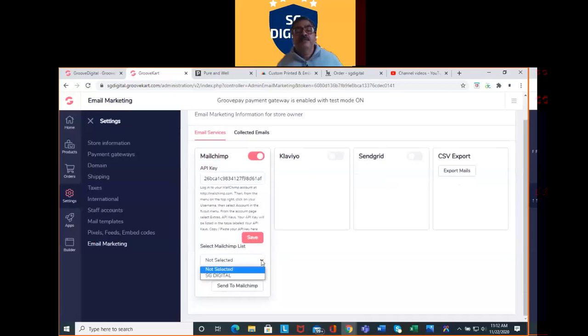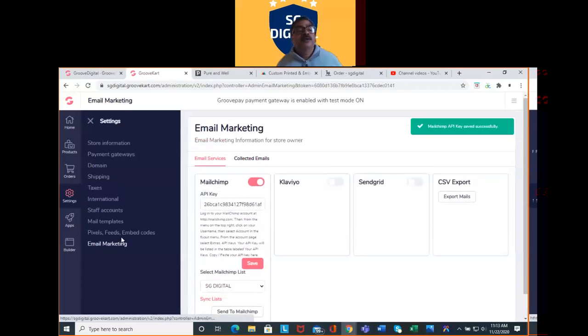Now I've selected the MailChimp list. The MailChimp account is saved successfully. So you can integrate with Klaviyo, SendGrid, CSV export. Now we will go to apps.